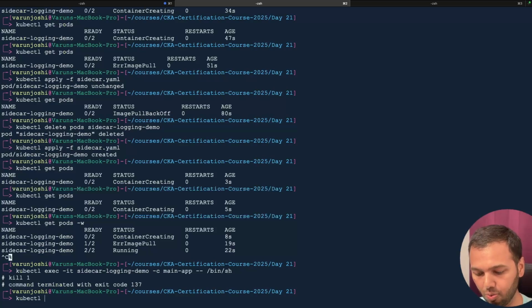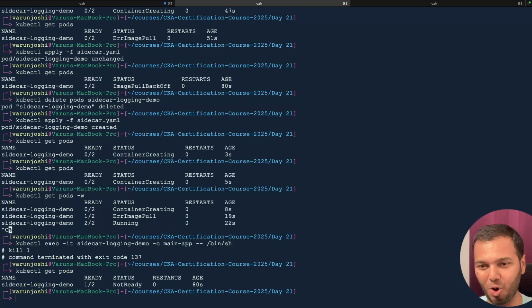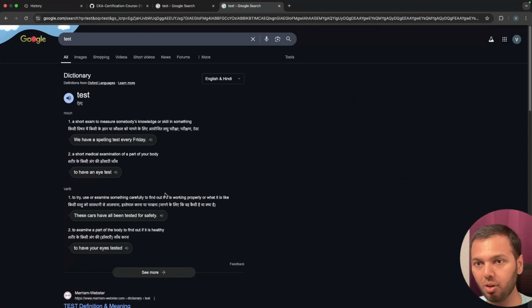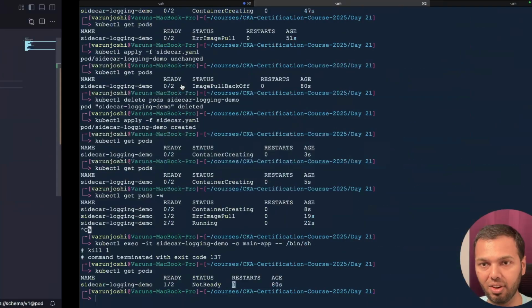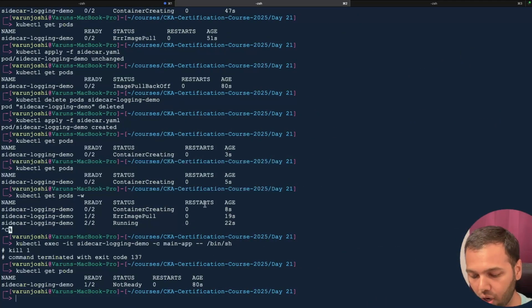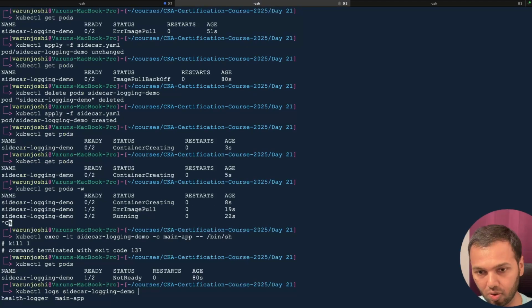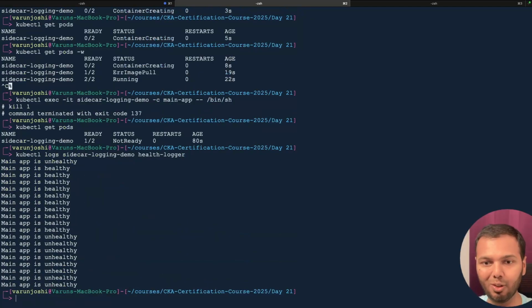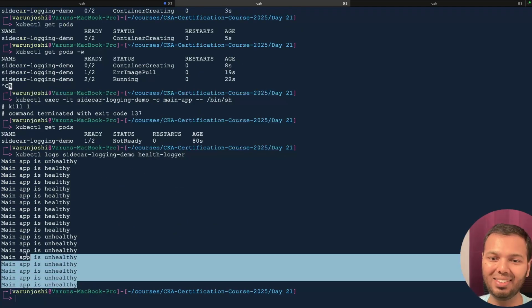If I now run kubectl get pods, it shows not ready. Out of 2 containers, only 1 is ready. The status has changed to not ready. The restart did not happen because we used a policy called restart Never. And then I will run kubectl logs, and I want to check the logs of sidecar logging demo, specifically the health logger container, and you see "main app is unhealthy".